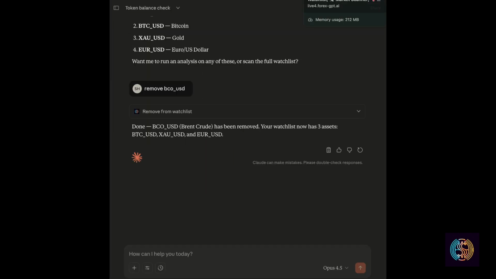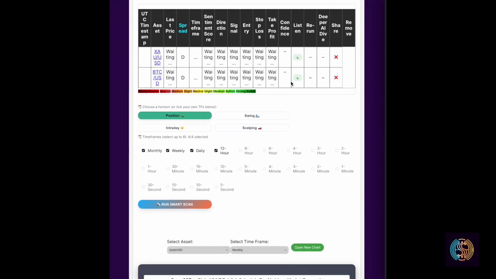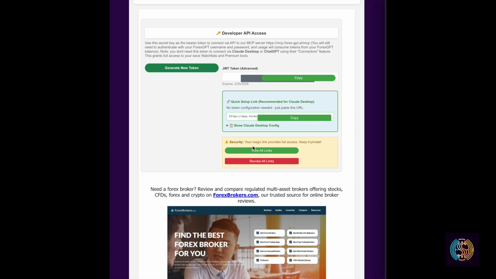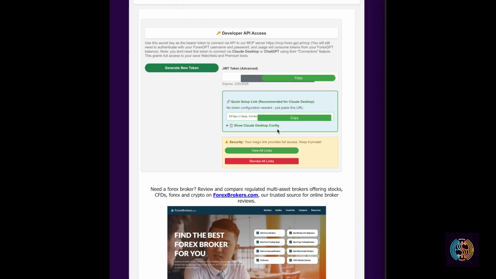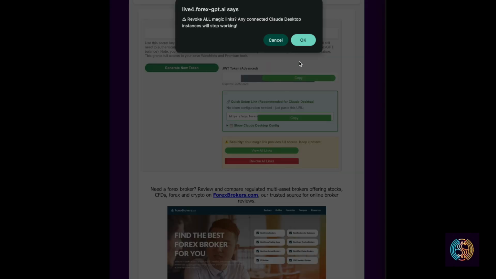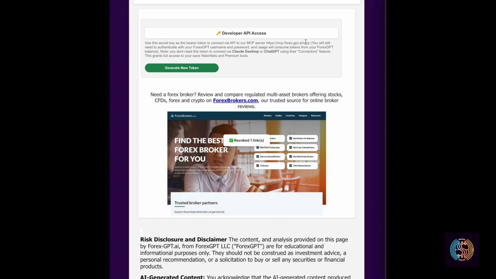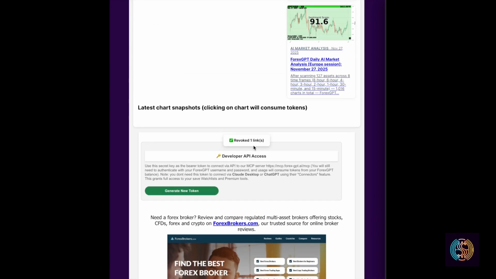Now, finally, just to show you how to revoke the magic link, we're going to go here to view all links. And this is the magic link we used earlier, which is like a password. So since I don't want anyone to use this magic link, I'm going to go ahead and revoke it. So it says, warning, revoke all magic links. Any connected Claude desktop instances will stop working. I'm going to click OK. We just revoked it. It was revoked successfully.